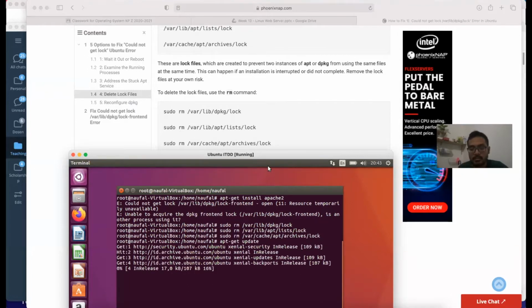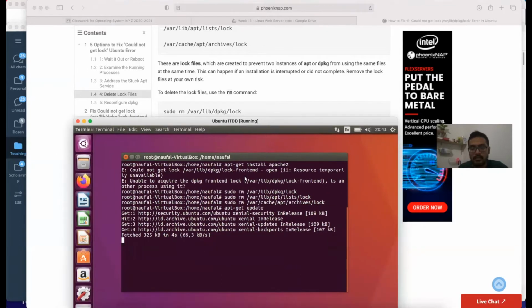Okay, we wait until the updating process completes. Then after this, we are going to type this command again, apt-get install apache2. So yeah, the updating process is finished. Then I will type the previous command, apt-get install apache2.